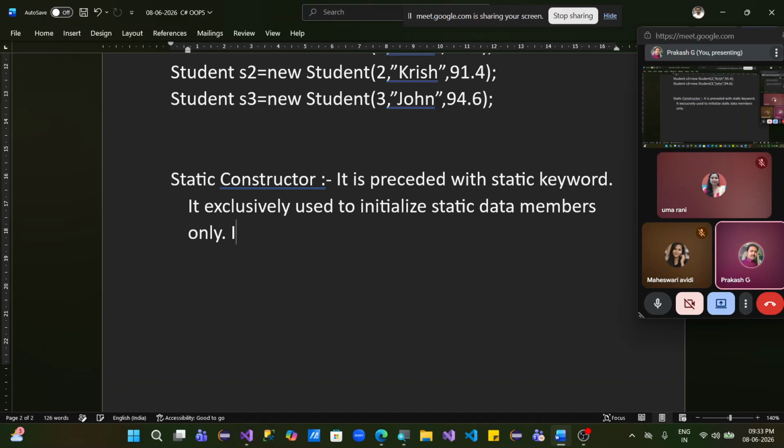Which one will be called first? The static constructor will be called before the instance constructor or default constructor. That's the first point we need to remember. Before calling any of the constructors, the static constructor is called first. And we cannot write any access modifiers for a static constructor. That is another difference. So let's go and check it out, guys.